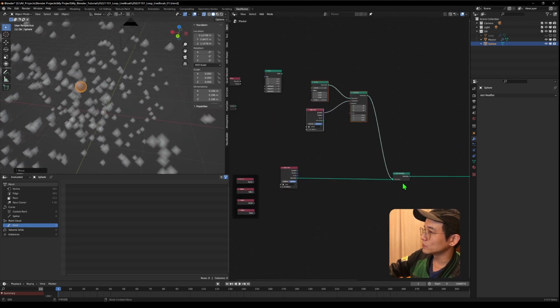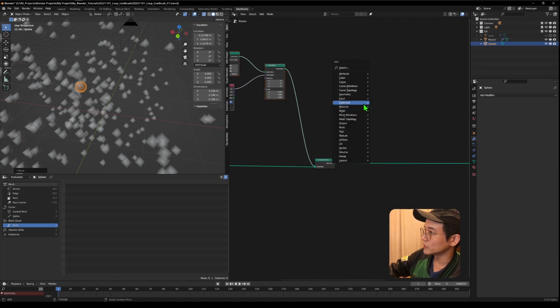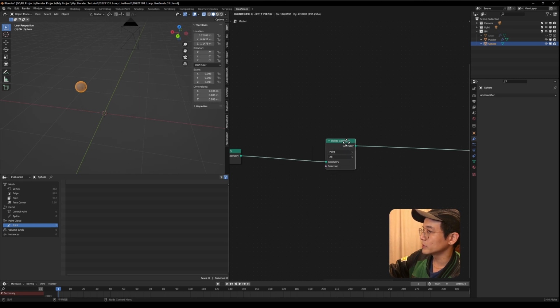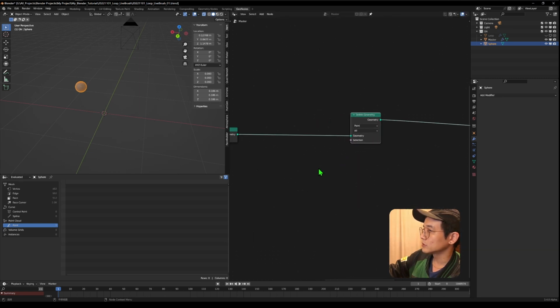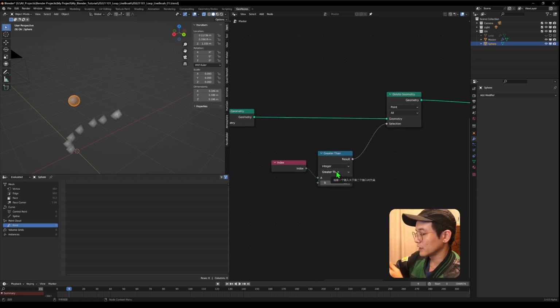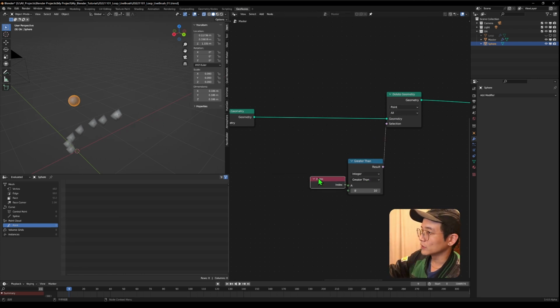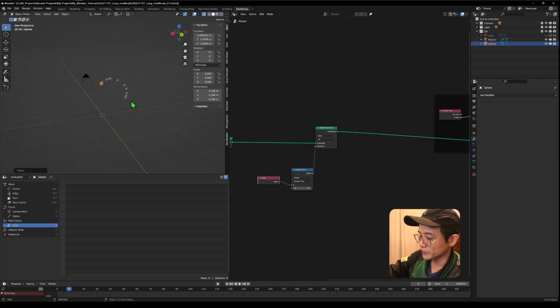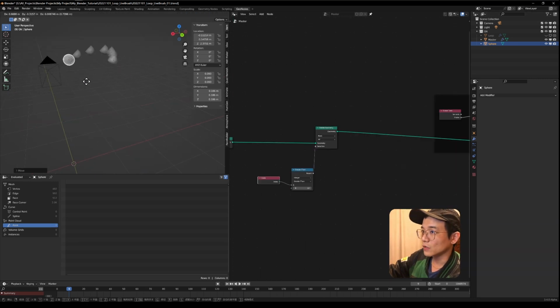So now we can give some limit over here using delete geometry and just put it here and set this to be point. There's a selection. So let's say use a compare, to set it to be greater than 10. Everything greater than 10 will be deleted, so only the points less than 10 remain. So let's try to grab this. We will only have 10 points. That is how we set the limit of this.